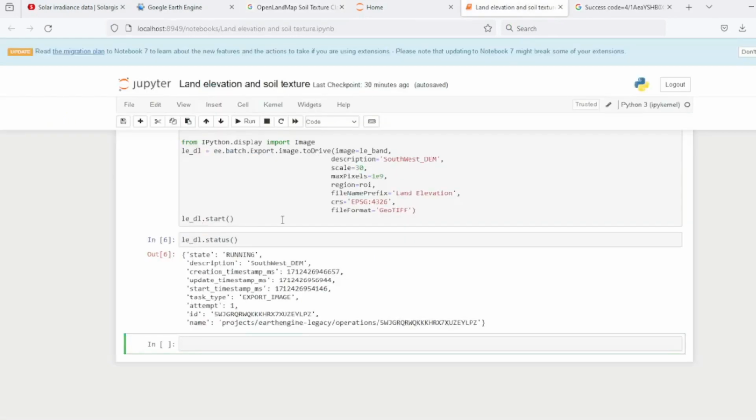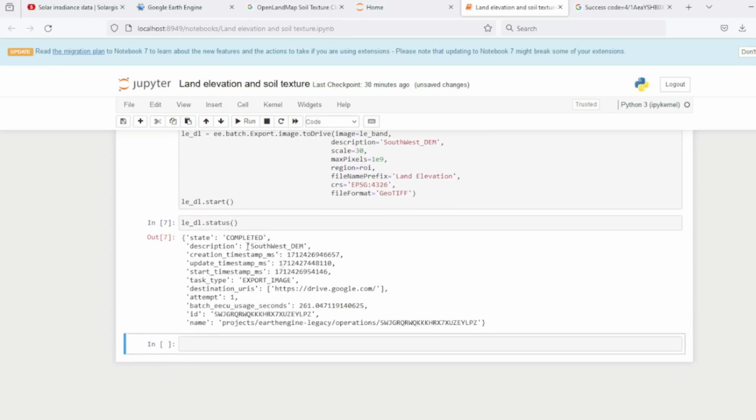Now you see we have this running. Let's try it now to know if the download is complete or not. You go back to where you have the status and we run. Perfect. You can see now it's completed. All right, so the elevation has been saved in our Google Drive. We are going to fetch it from the Google Drive and download on an external device or C drive.